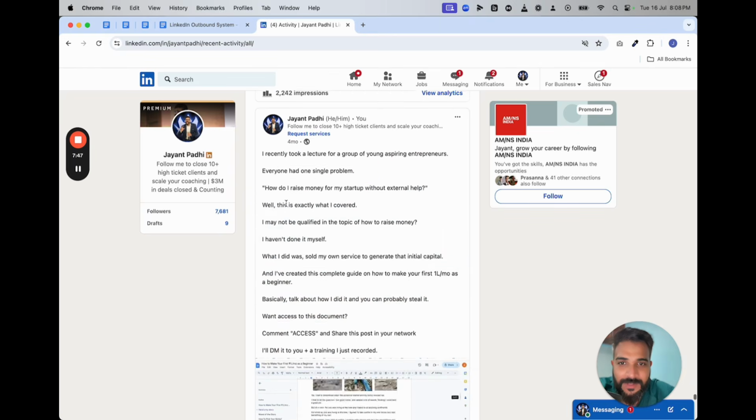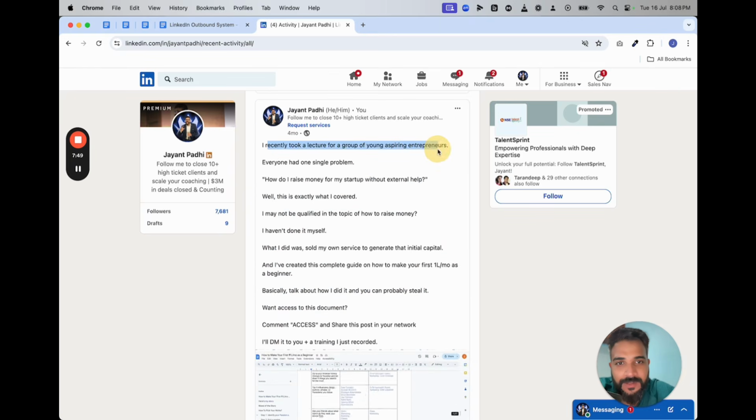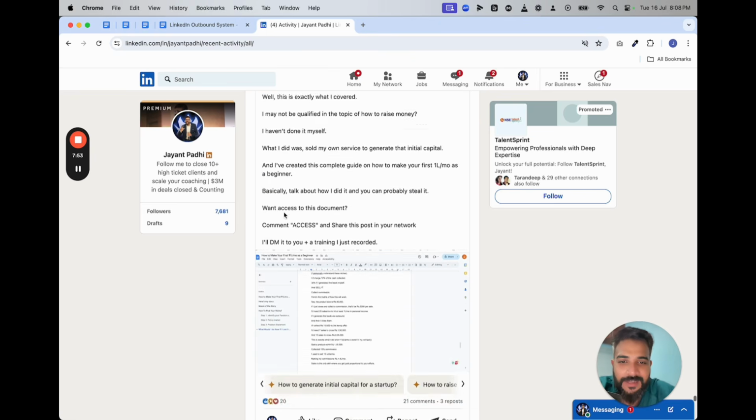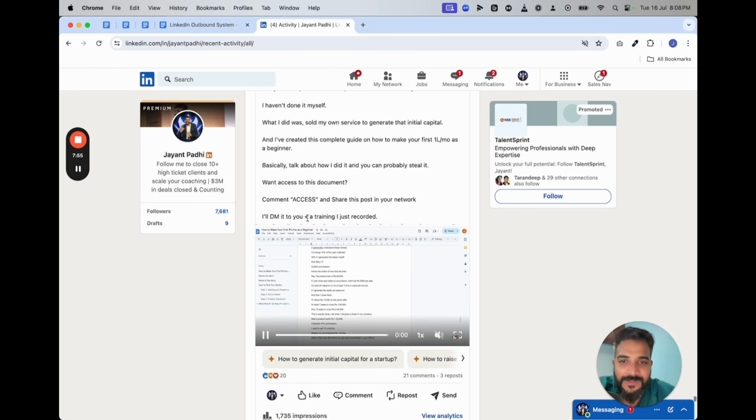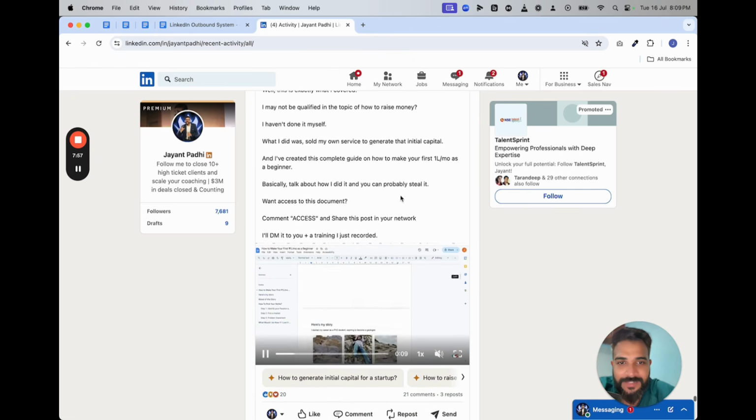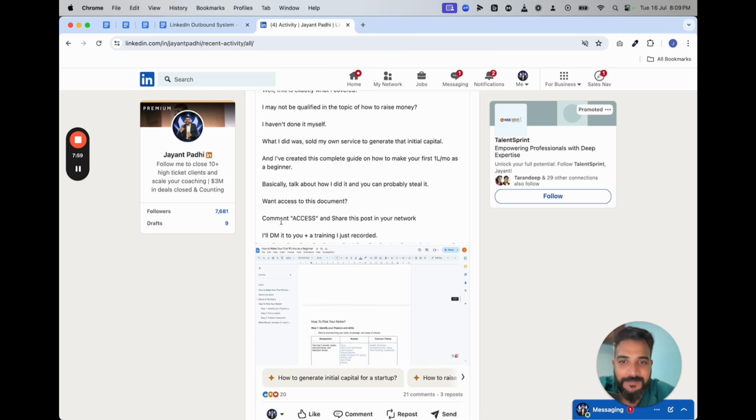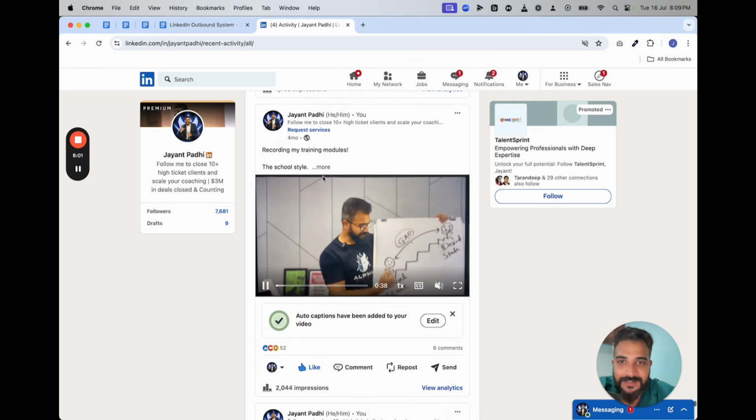This was one more. I recently took a lecture for a group of young aspiring entrepreneurs. Though it was not targeted very well, it was a two-step post. All these people had this doubt, so I created a document sharing how you can make your first 1 lakh per month. So comment access.